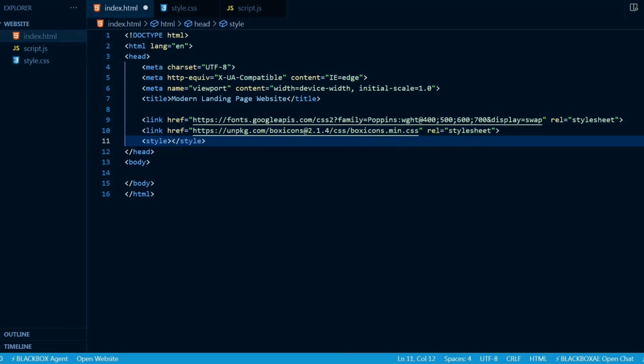Inside the head, we have meta charset UTF-8. This lets you use all characters and emojis. Meta name viewport. This is the most important line. Without it, your site won't work properly on mobile. And finally, title. This is what shows in the browser tab. Make it meaningful, like modern landing page.